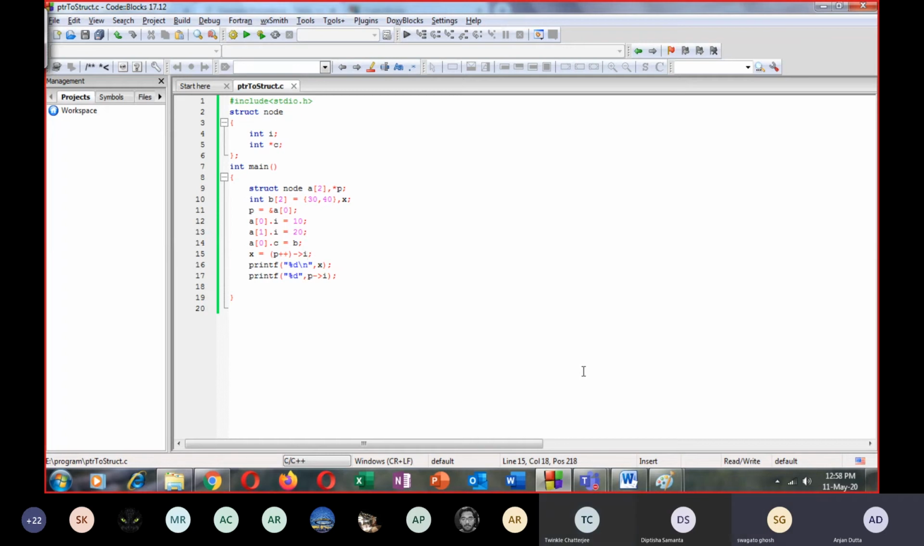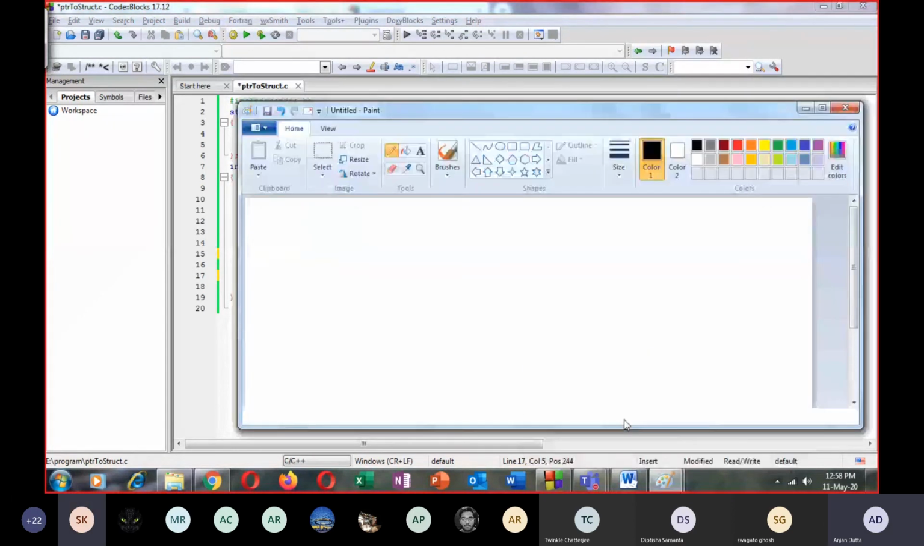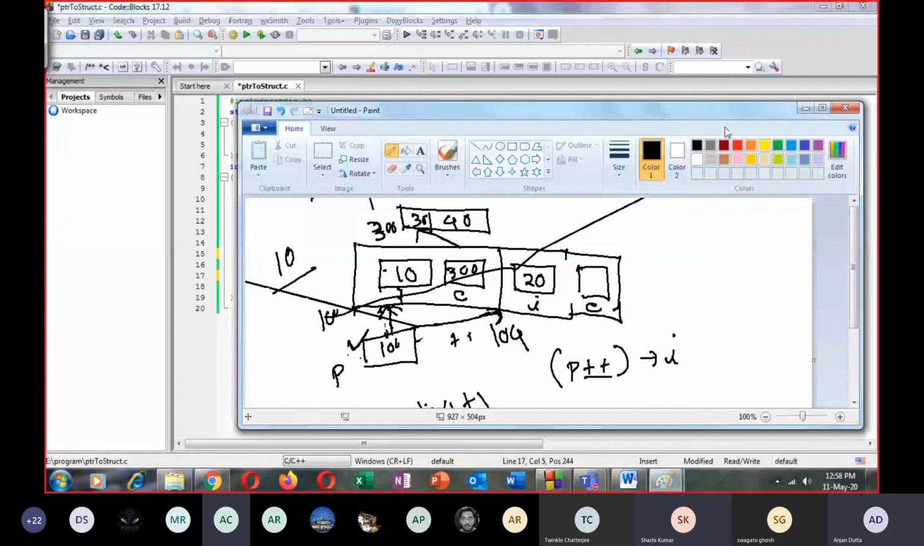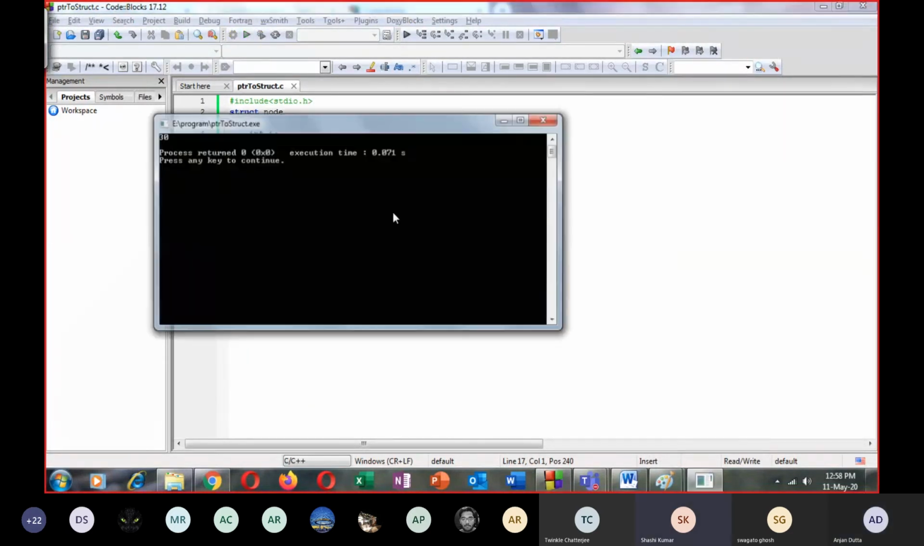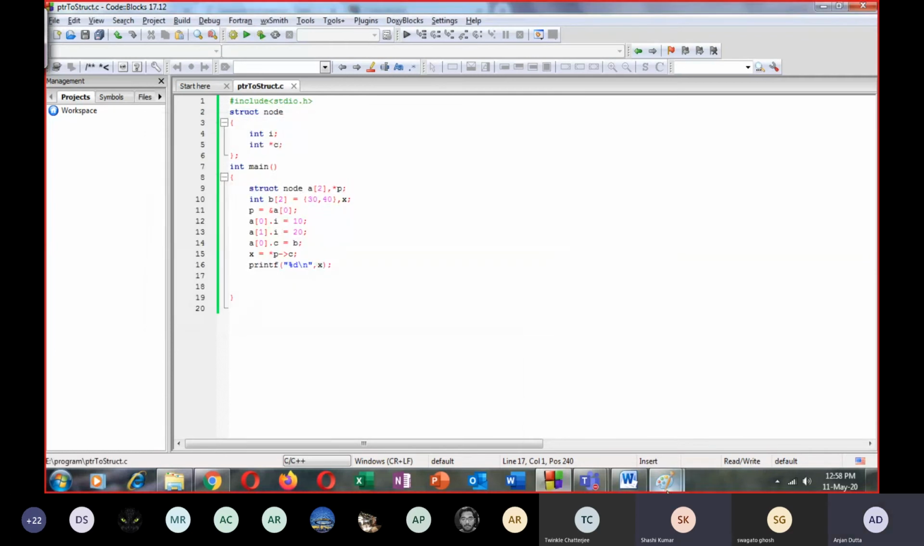Next output: star p arrow c. What is the output here? 30. Good, let's check that. 30, okay. Now why 30?